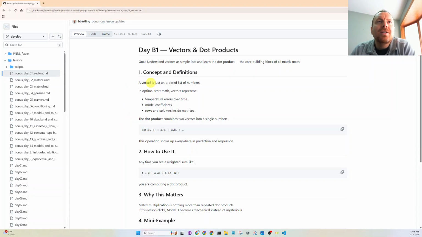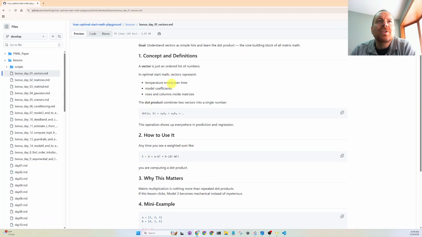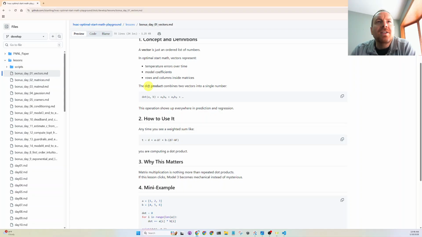So here we go. A vector is just an ordered list of numbers in optimal start math. Vectors represent temperature errors over time, model coefficients, rows and columns inside matrices. So this is the data that we capture basically. A dot product combines 2 vectors into a single number.